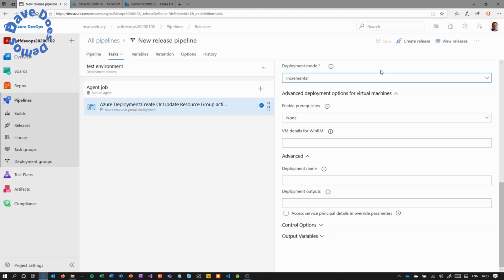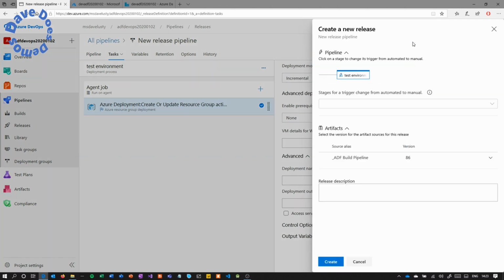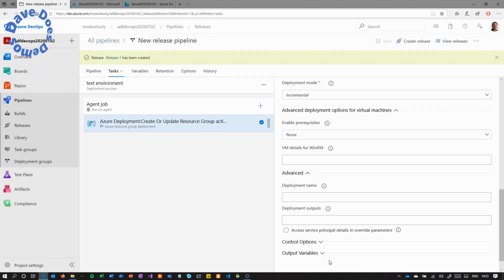And that's our release pipeline done. So hit create release. And we're going to set the staging to the test environment and click create to schedule a release of this build.